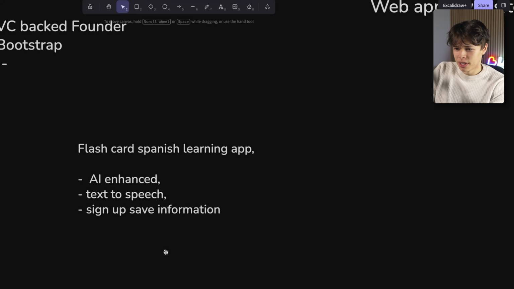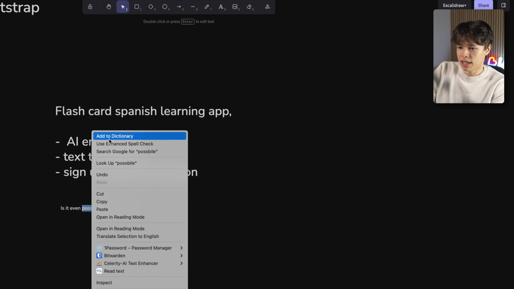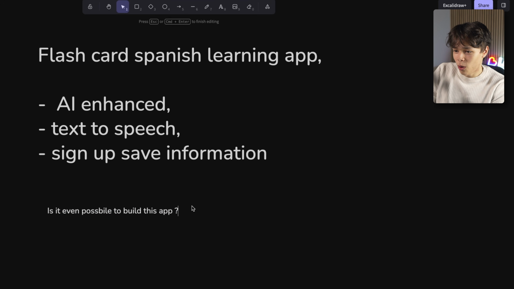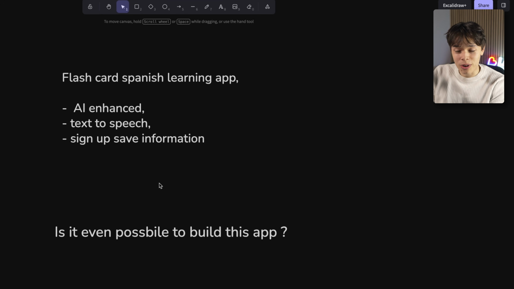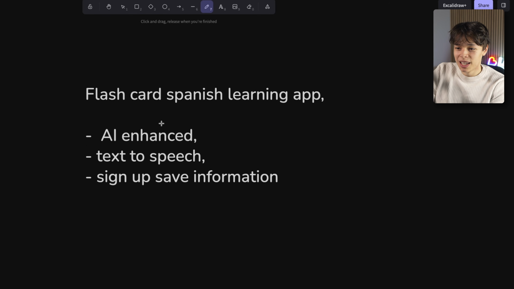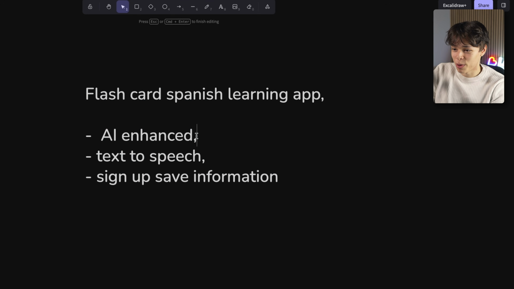And then another step, I would say, is, is it even possible to build this app? Like, can we even build this app to begin with? Obviously, a Spanish flashcard app is possible because there are apps like that which exist. Is the AI functionality possible? Yes, now with modern AI LLMs like ChatGPT and Claude, it is possible to have it be AI enhanced, whatever this entails. Of course, we probably want to add more details on what this actually means.